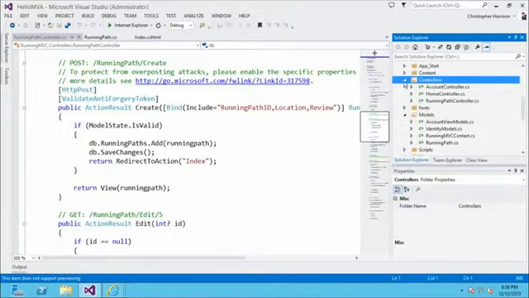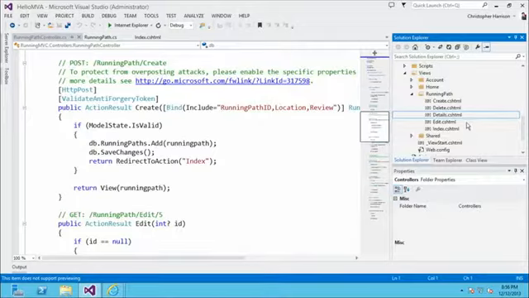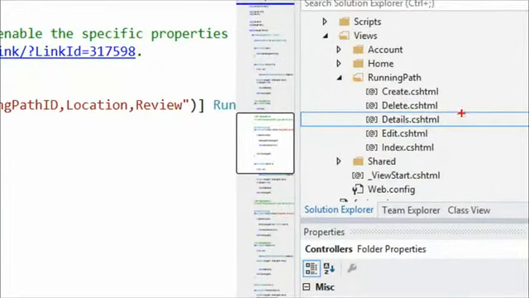So let's take a look at a view here. What I'm going to do is open up my little running path views, and you'll notice, sure enough, it's got my create, my delete, my details, my edit, my index. Wait, can you say that faster? Probably. It's got them all right there. Okay. There we go.